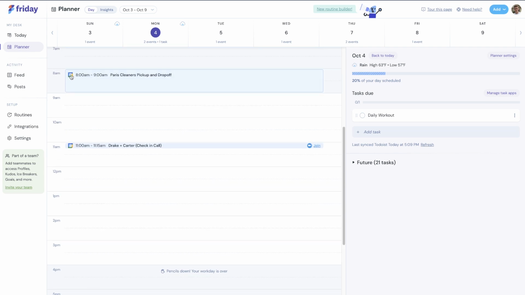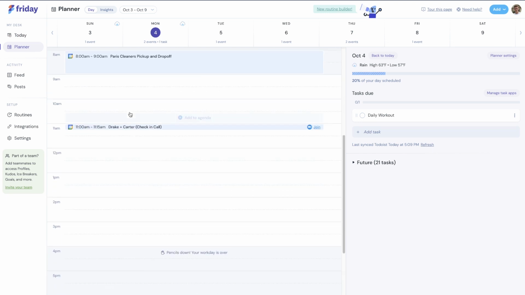Now, right off the bat, you'll notice that there are two Google Calendar events added by default. I've got the laundry pickup and drop off, and I've also got a meeting with Drake. Aside from that, everything looks pretty bare. But isn't this pretty cool? Look at this. If there's a Zoom link attached to your Google Calendar event, they have a link right here that they embed so that you can join straight away from Friday. That's just super intuitive, super helpful, and it's nice to have that in the forefront.